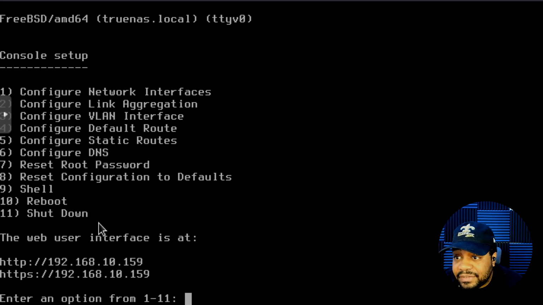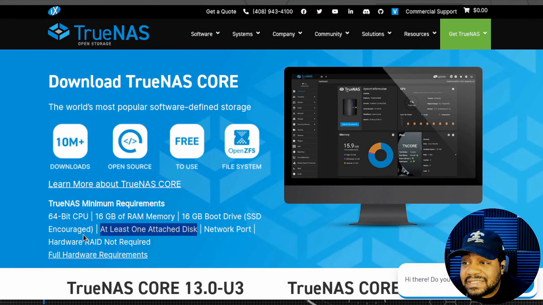But all of this stuff you can do within the web UI, except maybe reset the root password, because if you don't know what it is, then you obviously can't get into the web UI. So all you have to do is leave this running, and then we can go back to our browser real fast and type in that IP address, and that'll get us to our TrueNAS site.